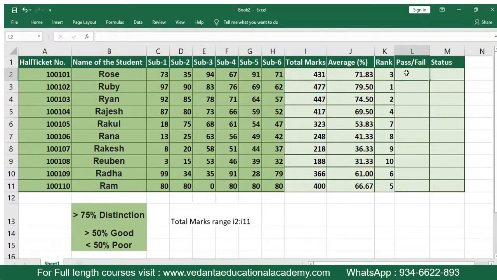Next we will understand how to calculate pass or fail, and what the condition is. A student who gets greater than or equal to 35 in each subject will be given the status pass, or else fail. Is it correct? So now we need to compare each subject.